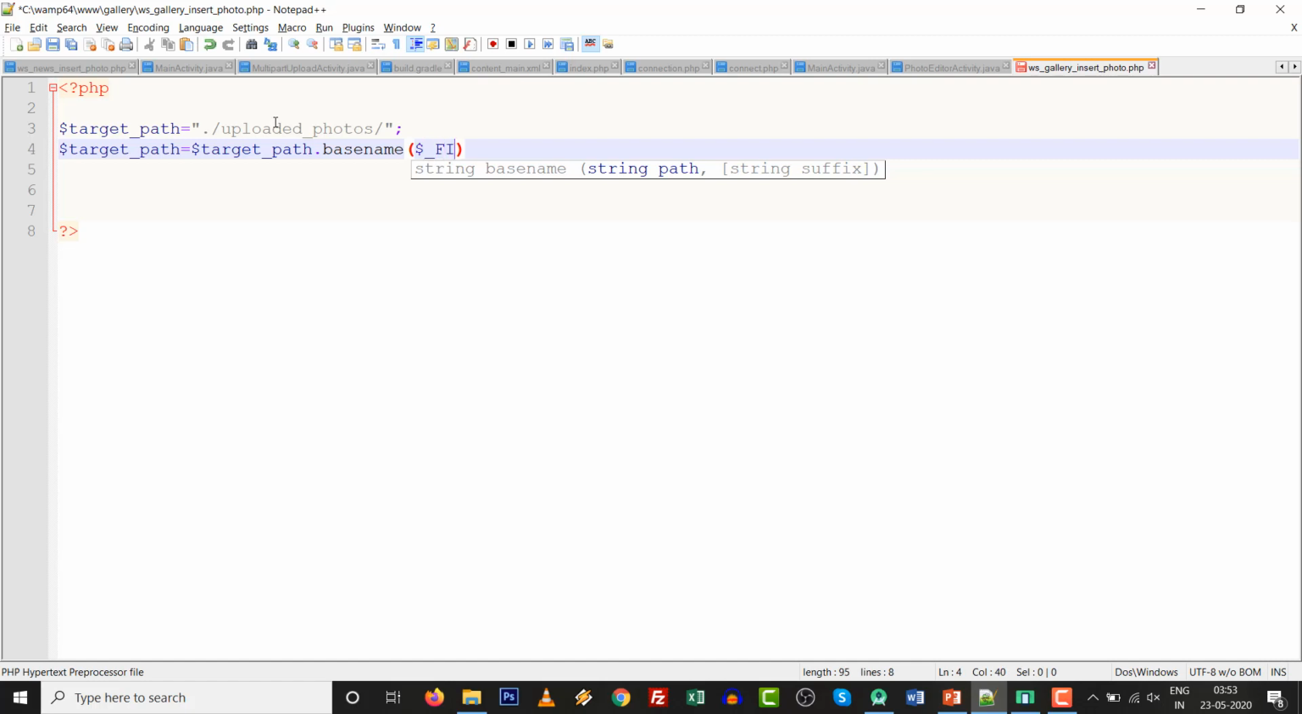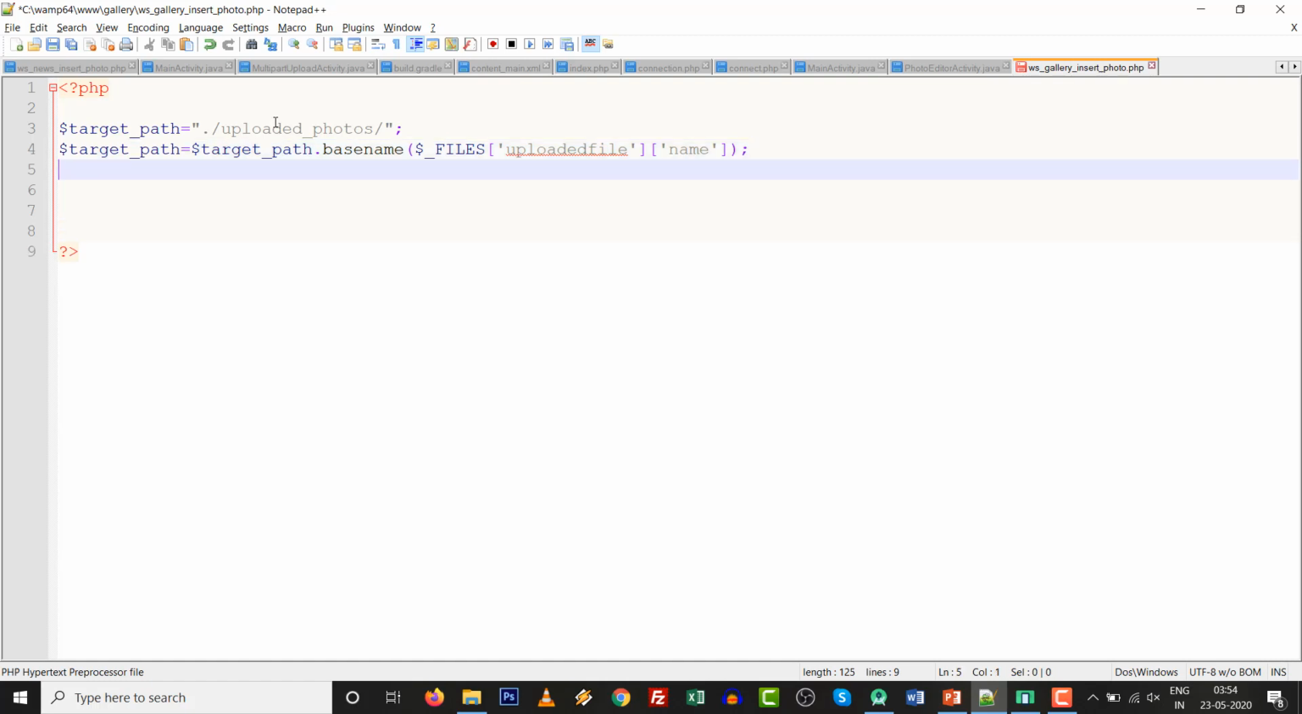plus our variable dot basename. You know that basename, and inside that whatever file we are concerned with, the variable files, and it takes two parameters. One is the uploaded file name, likewise this one, uploaded, and give the name uploaded_file. Same for that. If you want to insert that inside any database, then this name will be useful. Currently we are not dealing with any MySQL database. If you want to deal with that database, then you can access this particular name.